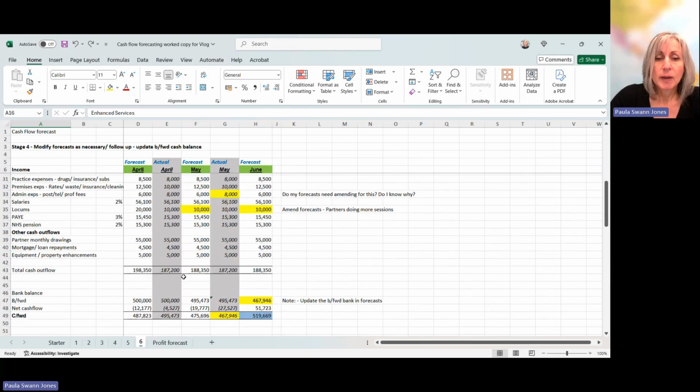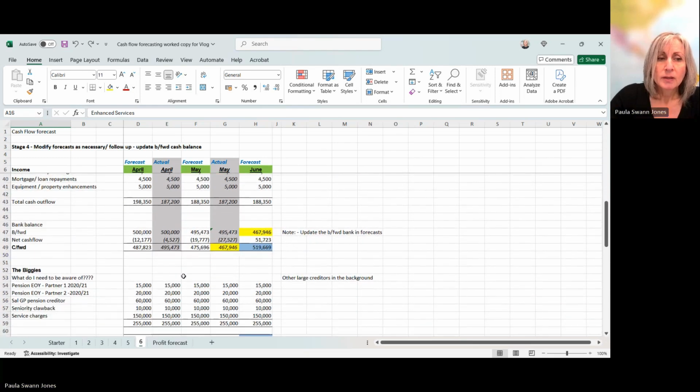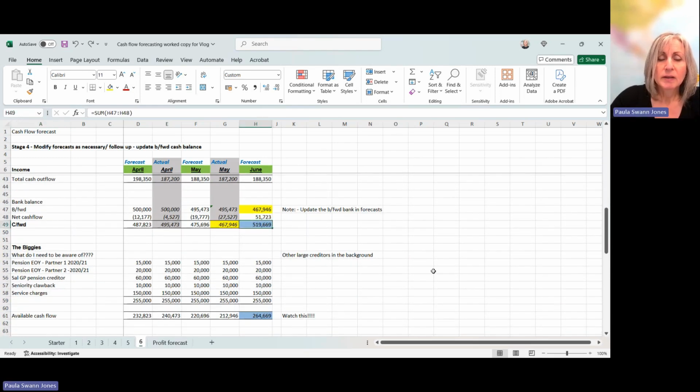Just looking down to the bottom here. So this is our cash balance at the end of June. Now that looks very healthy, and often the partners will look at that bank balance and think, oh yes, we can take a nice chunk of extra drawings, thank you very much. But what you need to think about is the other things, what we call the biggies, the things that you need to be aware of that could go out but haven't gone out yet, but you don't really know when they might go. So things to be aware of.